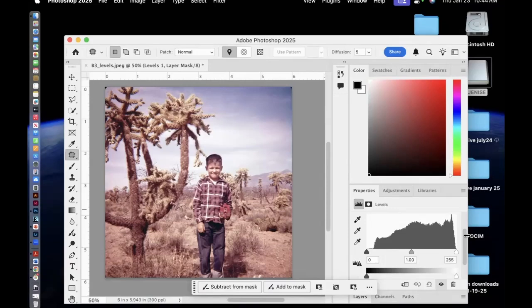So there are two different ways to approach this. I will show you the more scientific one, and then I'll show you what I do. These little droppers on the left-hand side of that histogram are the droppers where you choose your light, your middle, and your dark colors. Okay, so I'm going to start with the light.